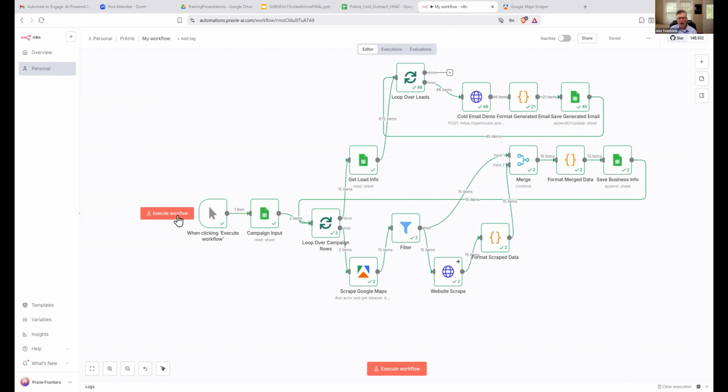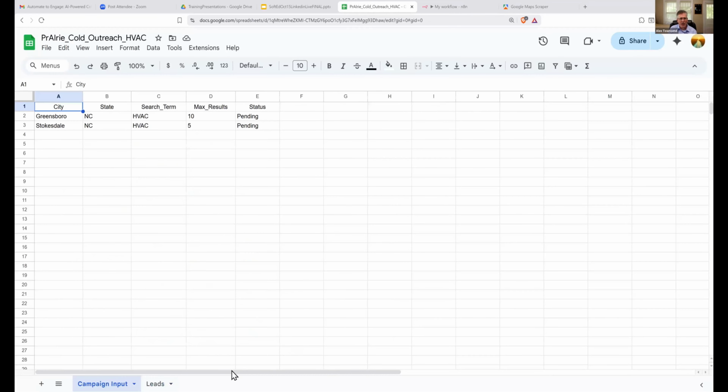For this one, we have a button node. Then in here, I have a connection to a Google Sheet. Here's my Google Sheet right here. Here's my campaign input. This is the one I was just testing with. We're going to shorten our results down, so we'll go 5 results in each. Basically what this is set up for is to offer a city and a state, the industry we're searching for, and the max amount of results that we want to come back.